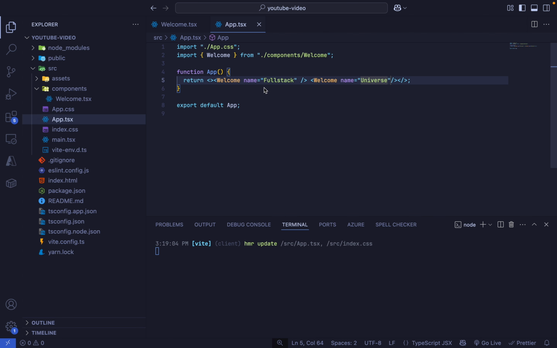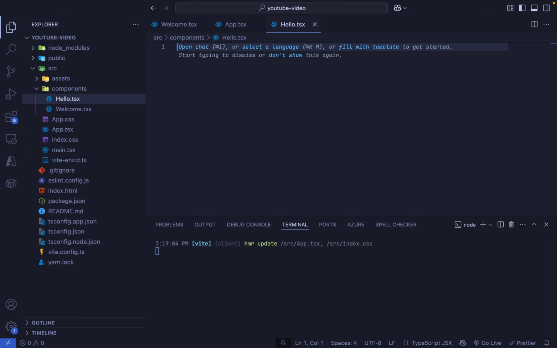So this is how you can make the component reusable, taking some props from outside and reusing that same piece of code. So this is how we create a functional component. Now I will create hello.tsx, and I'm going to create this as a class based component.